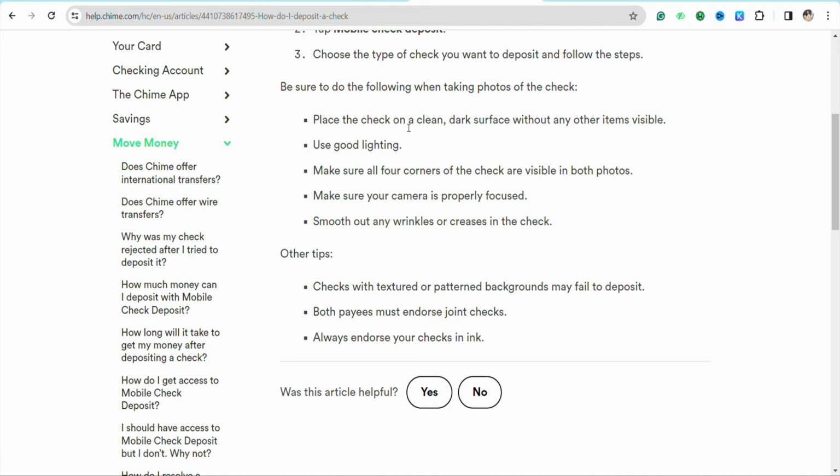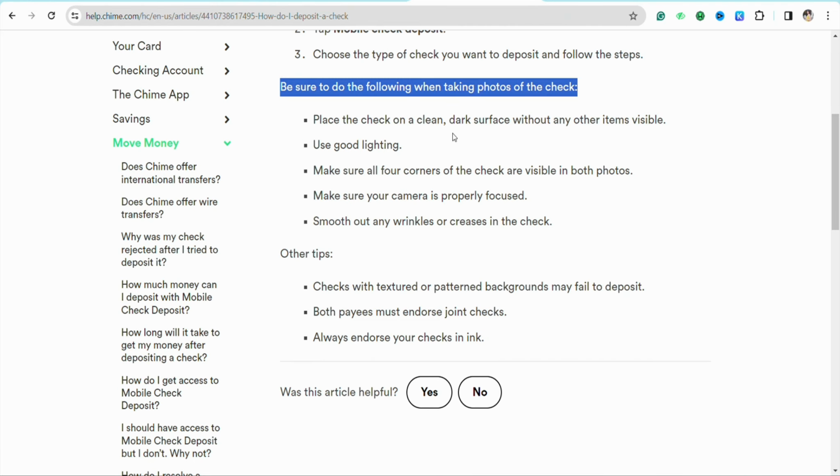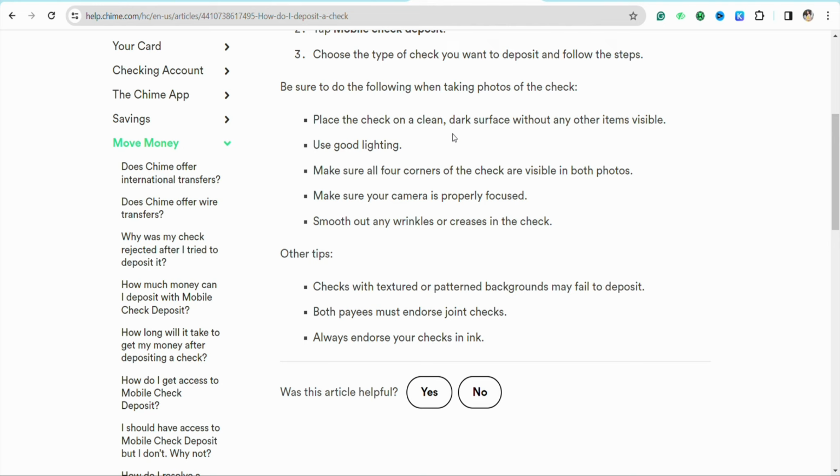And once you are done following all the instructions, you have to be sure that you are taking the photo of your check. So place the check on a clean dark surface without any other items visible. Use good lighting for that, so that your check is quite visible, and make sure that all four corners of the check are visible in both photos.